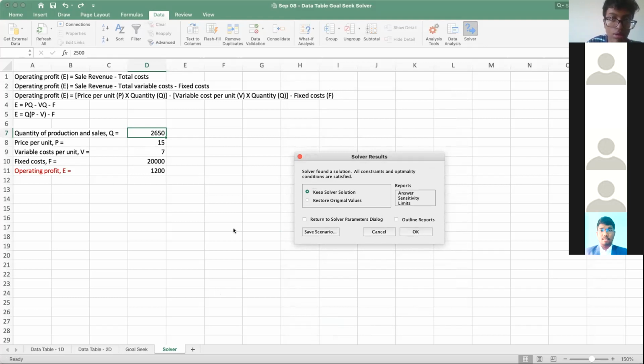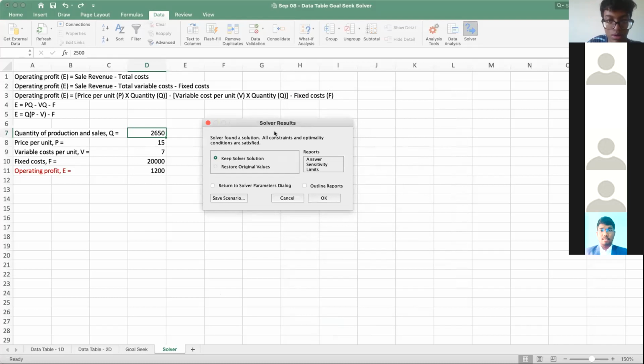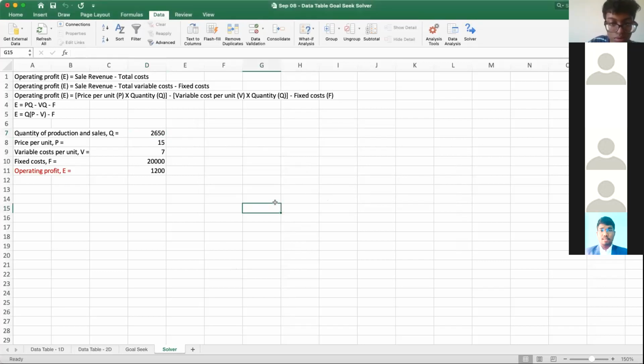So now in the dialog box, can you see solver results? Solver found a solution. All constraints and optimality conditions are satisfied. So what do you want? Keep solver solution or restore the original value? You have already seen it. So what I want is to keep the solver solution. Okay, so let me click OK. Okay, it is done. Do you understand?